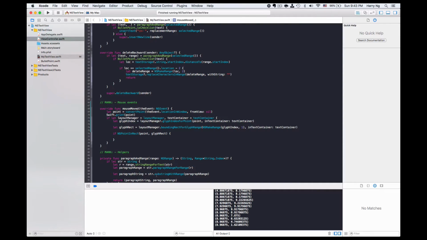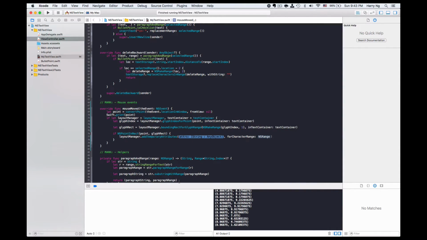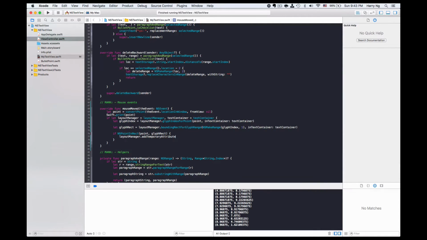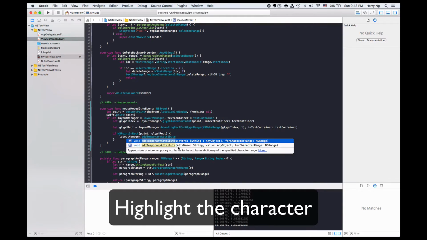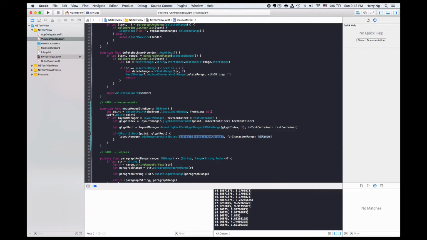This can be done using layoutManager.addTemporaryAttributes. Notice that when you call add temporary attribute or add attribute, there are two types of methods. One is without the s, meaning you could only set one attribute at a time, or you could provide a dictionary to the method with s. Dictionary can store multiple attributes and set them at once. I'm going to use the dictionary one.